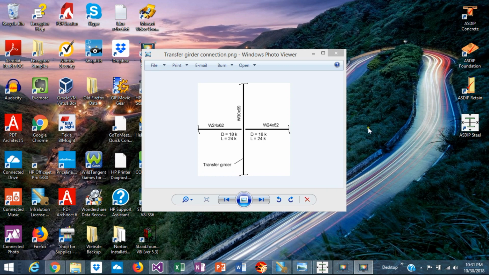Hi, this is Javier Encinas, and today we're going to design completely from scratch a beam to girder shear connection in a real-life example using our software ASDIP STEEL. This is a multi-story storage building.